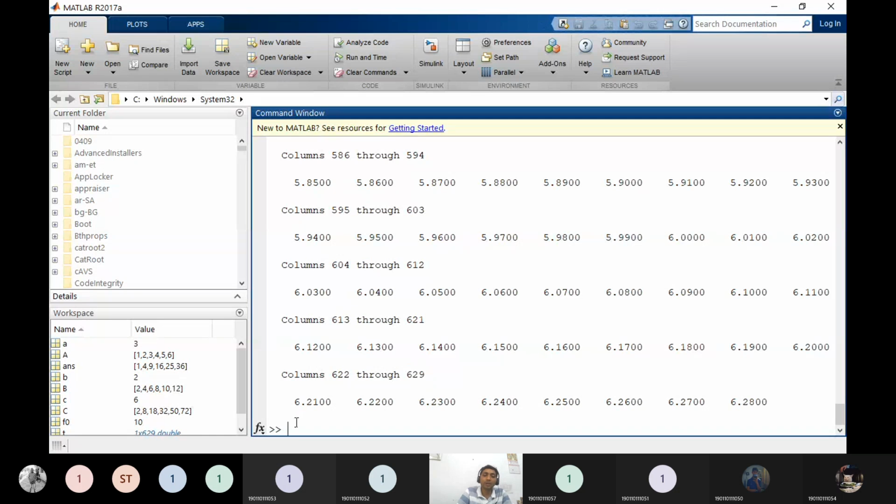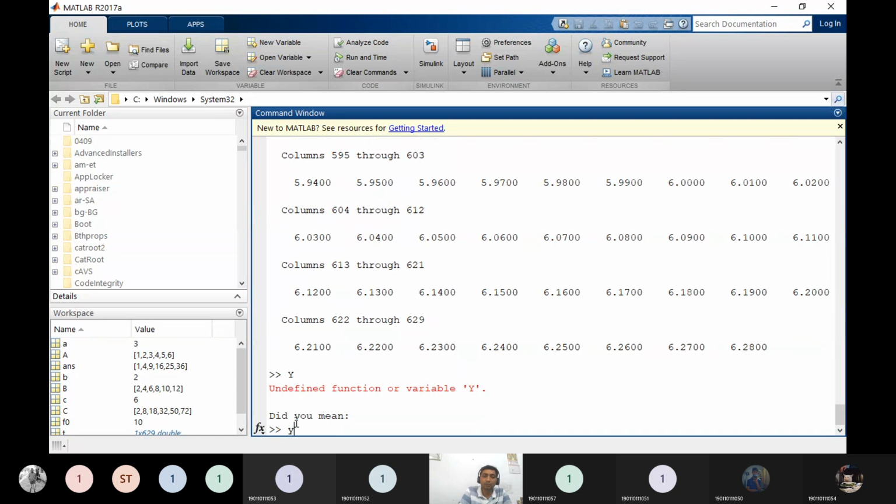And for every value of T, we have found the Y, right? So if Y is in small case. There is one more thing you need to understand. If you have assigned some variable in small case, then use it in small case only, right?